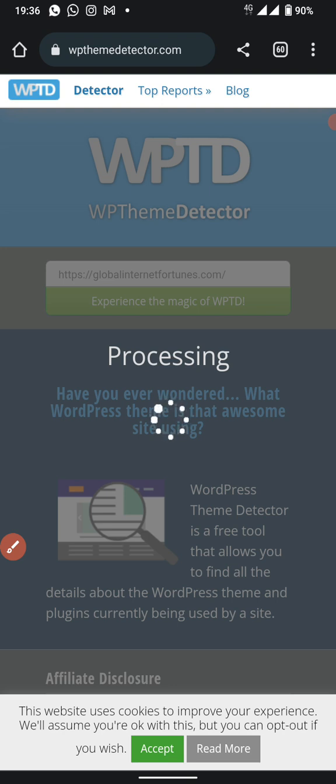It will search that given website. It will process it, maybe give it a few seconds, and then it will give you the name of the theme that website is using. Sometimes it can even give you a few plugins that the website itself is using. So we'll give it a few seconds. Just be patient with it.